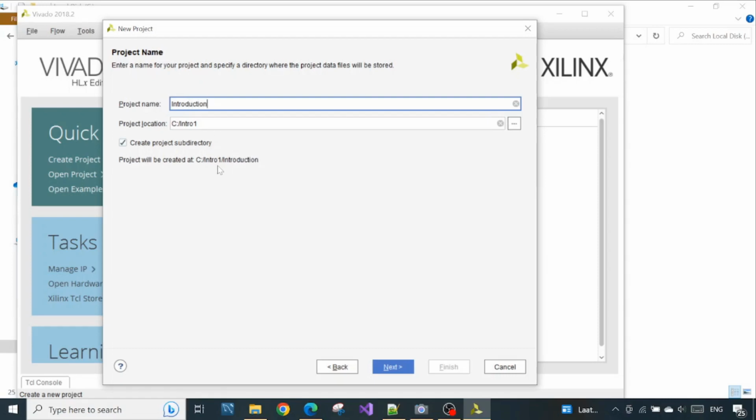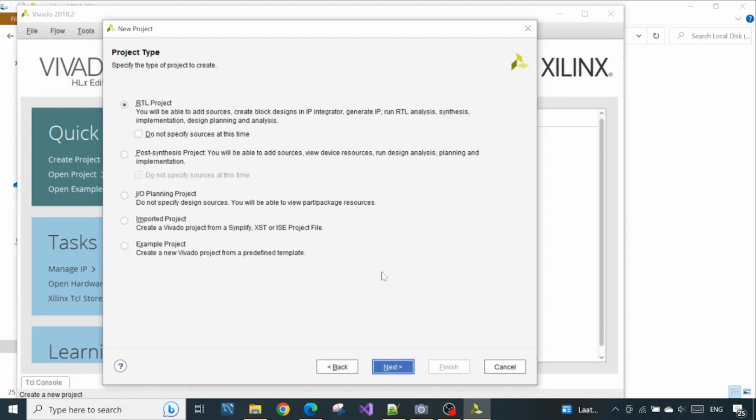So it's more clear. This is the Intro 1 folder that we created in our C drive, but when we click on project subdirectory, there will be another subdirectory, Introduction, where it contains our project. If I uncheck it, the subdirectory disappears. But I prefer to have a subdirectory for my project, so maybe inside the same Intro 1 I can have many projects. Click Next, and I want to have the RTL project.